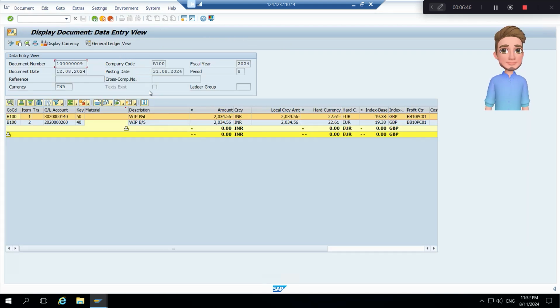Go to accounting document. Look what has happened. It has credited the P&L, removed from P&L this particular expense here, and it has transferred it to the balance sheet WIP account, which is 2034. Exactly what we expected it to do.